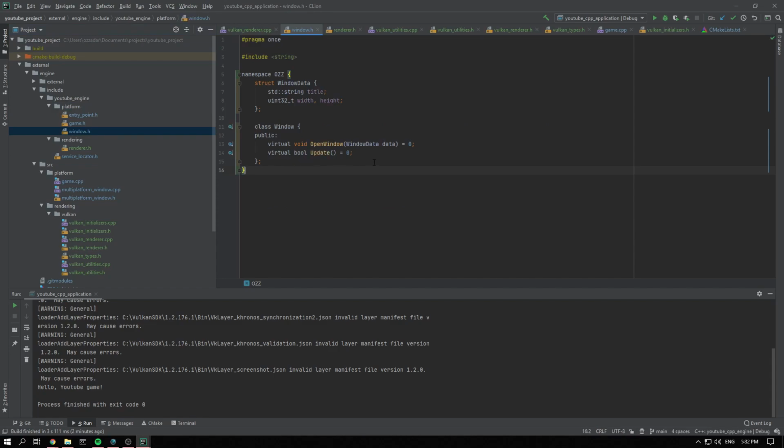So inside our window here, you'll see we have open window and update. Now what we need is a request window surface function, right? Which will give us our Vulkan surface. It's gonna be a little bit annoying to do this. So this is probably where we can use std::any. And now that I'm actually making this up as we go.